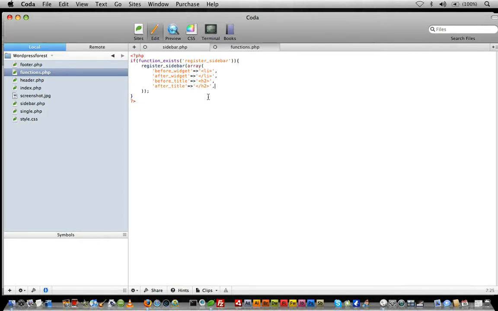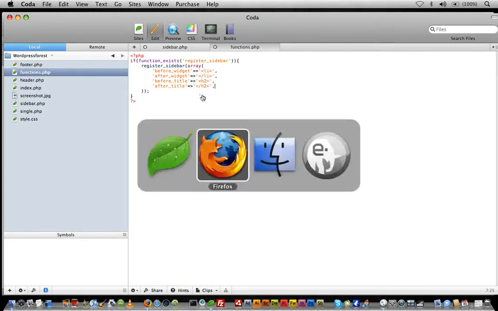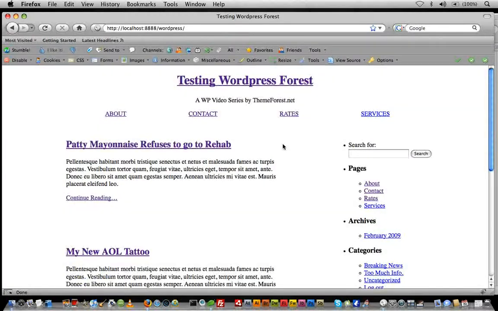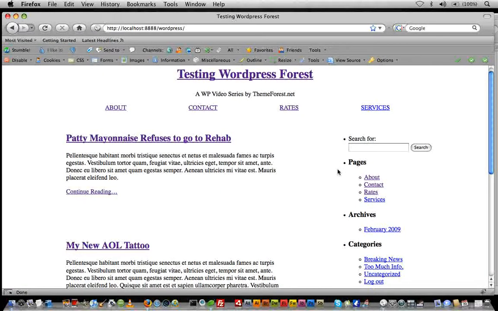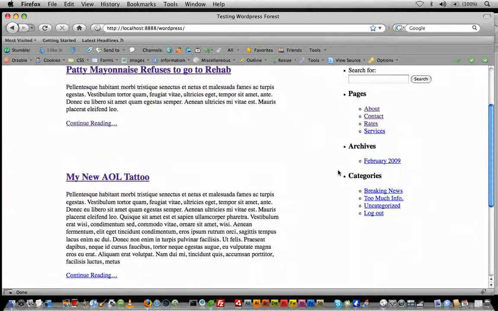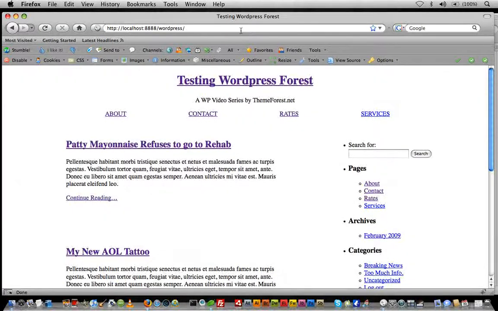We'll save that. And now what we've done is we've finally gotten our sidebar ready to handle either widgets or just regular code if the user is not using any widgets. And to give you an example of what that means, we'll go ahead and go to the WP admin panel here.